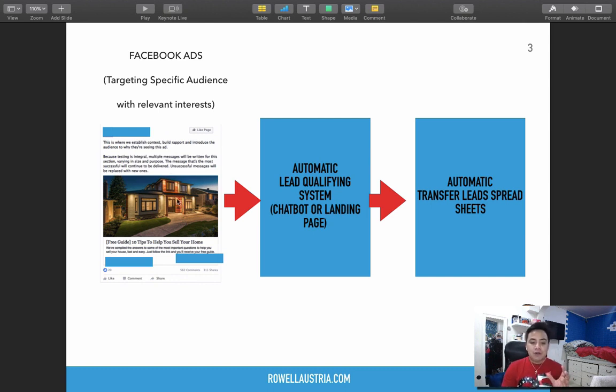So let's say we have a scenario. For example, I'm the target audience, so I saw this ad. And since I'm a bit interested, because I'm looking for a house, I'm going to click this ad, and once I've clicked it, I'm going to land here on the second level, which is the automatic lead qualifying system. This is the system that I have as well. I can either use a chatbot, if you're familiar with that, or a landing page.